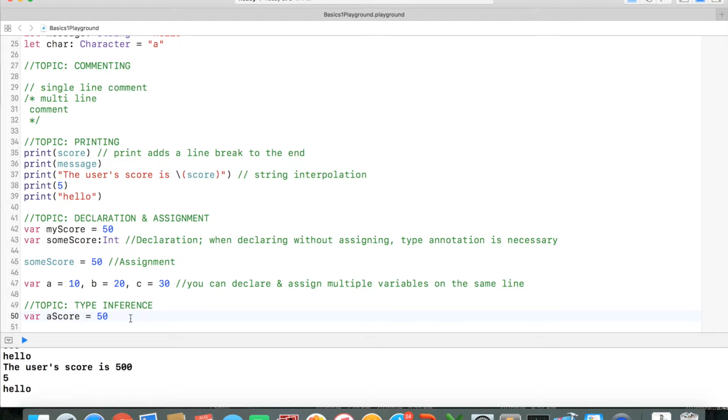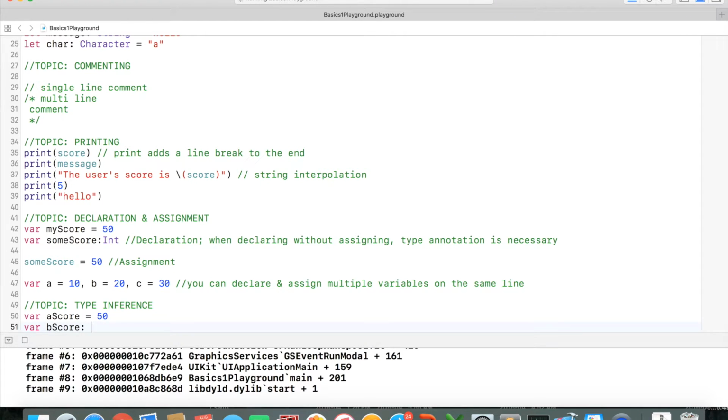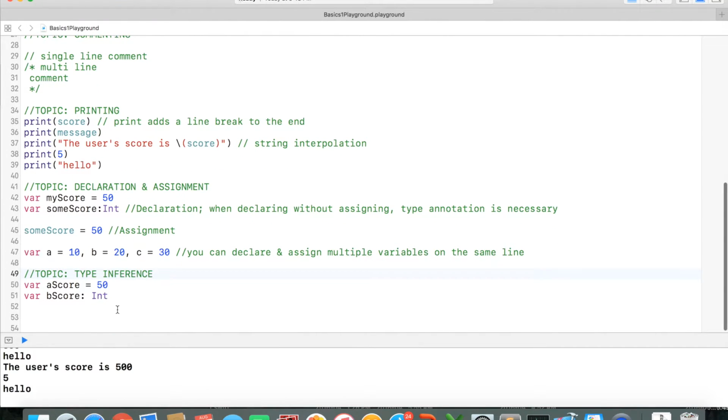However, just as we were seeing up over here, when you're just declaring it and you're not assigning it a value, so let's say we have some variable bScore. Since we're not assigning it a value in this line, we need to include the type annotation because there's no way for Swift to infer it from the value that it's assigned.